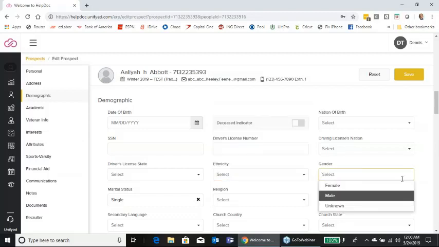Let's take a look at gender, for example. We put in male and female. If you wanted to add transgender or any other category that you wanted to track, it's perfectly fine. You simply go into one place, add that, and you're good to go.